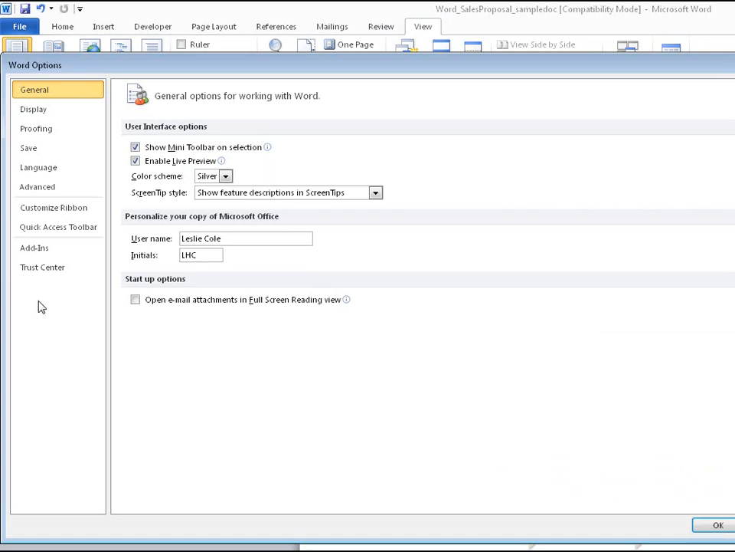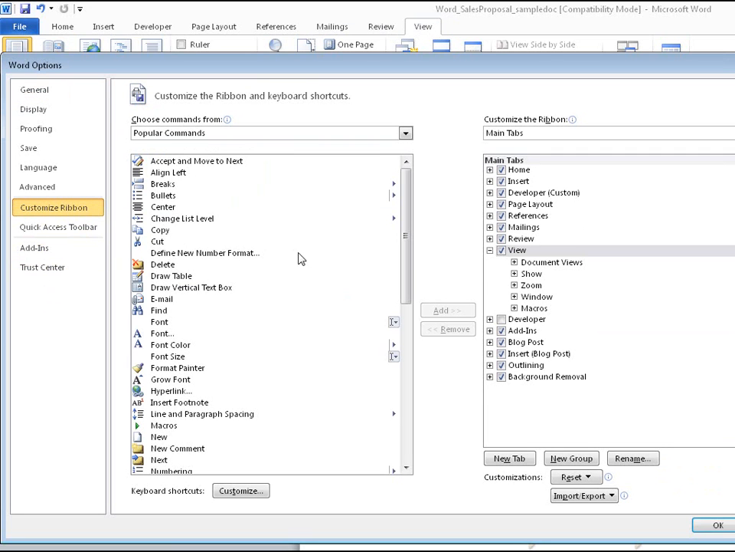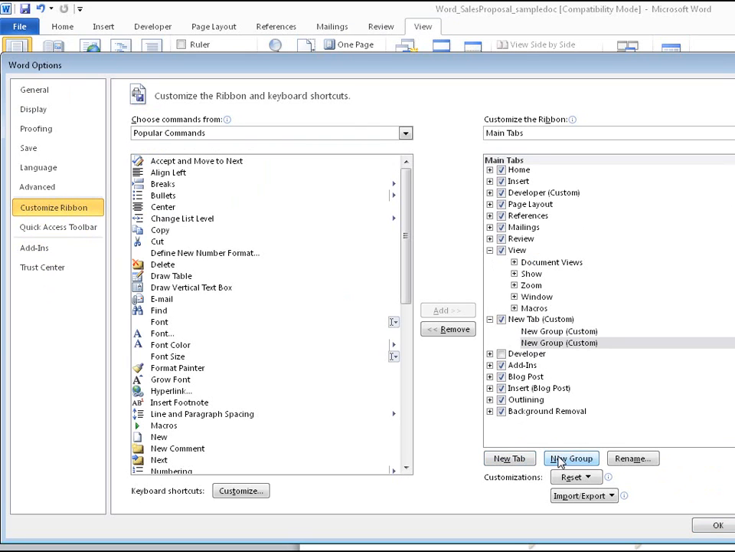If you'd like to customize your Word experience, you can easily create your own ribbon tabs. Add custom groups to a tab, and you can add commands to your new group. You can even move tabs around because, well, it's your ribbon.